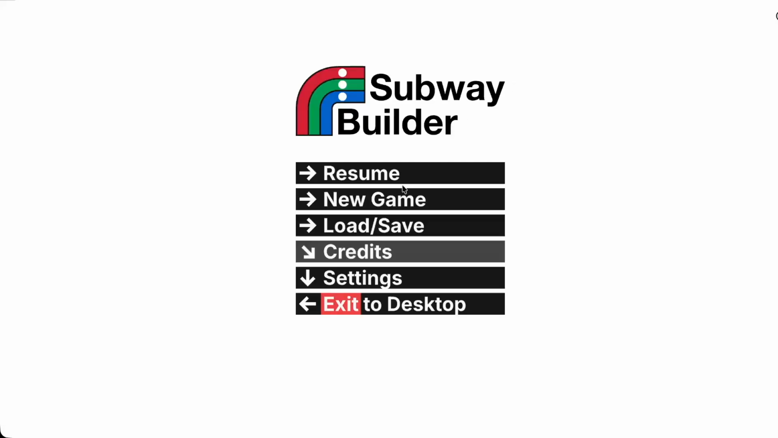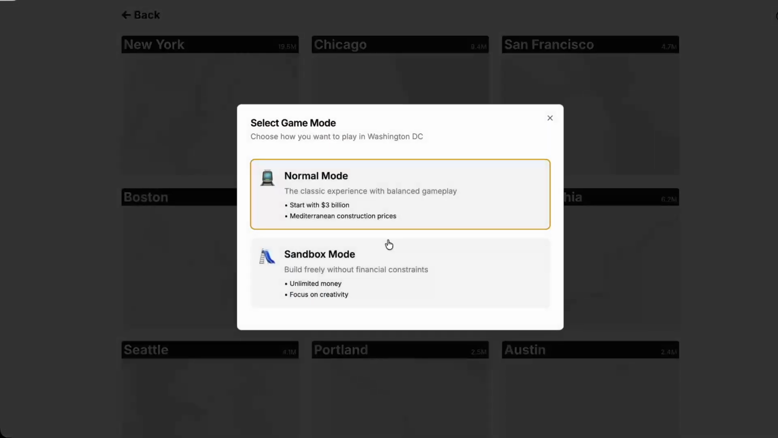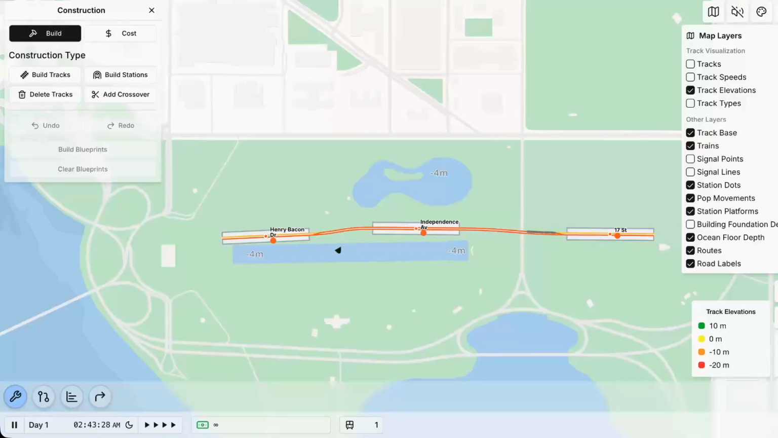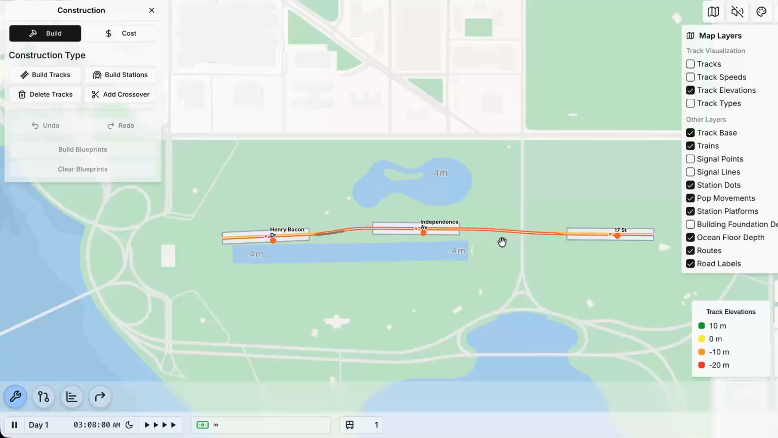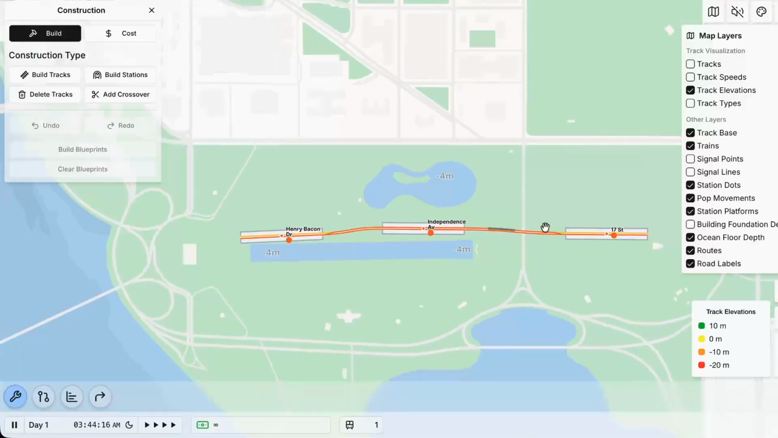Let's get right into it. I'm going to create a Washington D.C. world. As you can see here, we have a simple double track line right here with crossovers before the station. This is what they'll teach you in the tutorial.